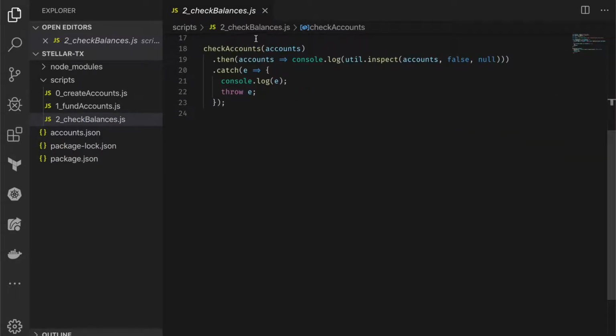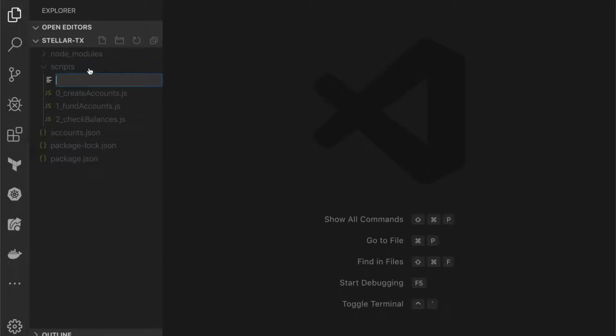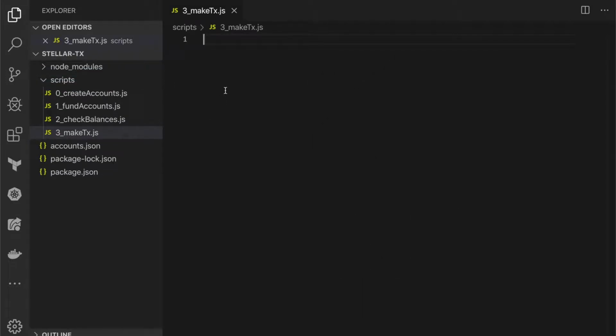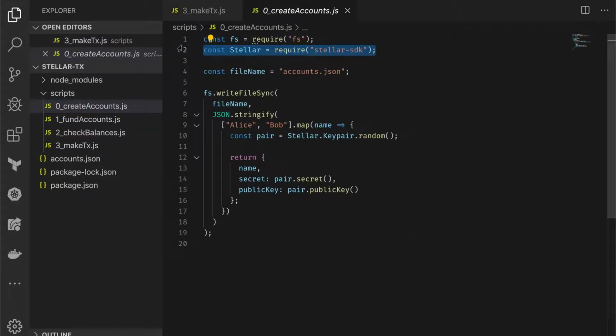Okay, now what we want to do is obviously to perform that transaction we've been talking about. So we created our accounts, funded those accounts, and checked that the balances were fine. Now let's create this transaction we've been talking about. Okay, new script, make transaction. Same thing, we import the Stellar SDK, the Stellar library.